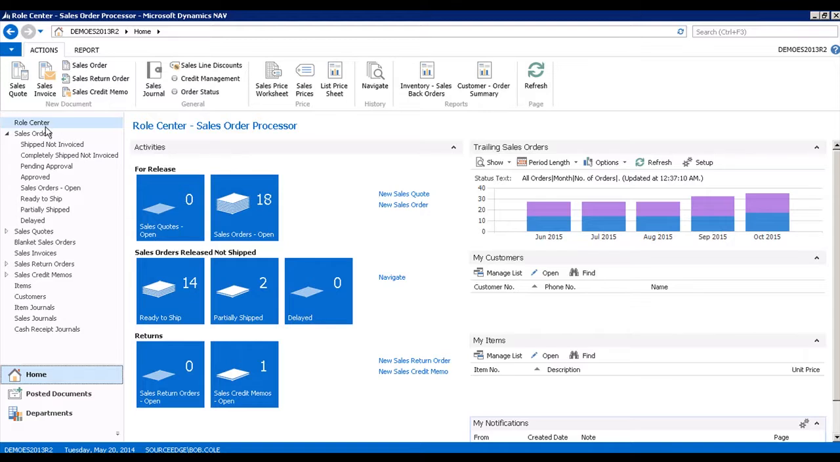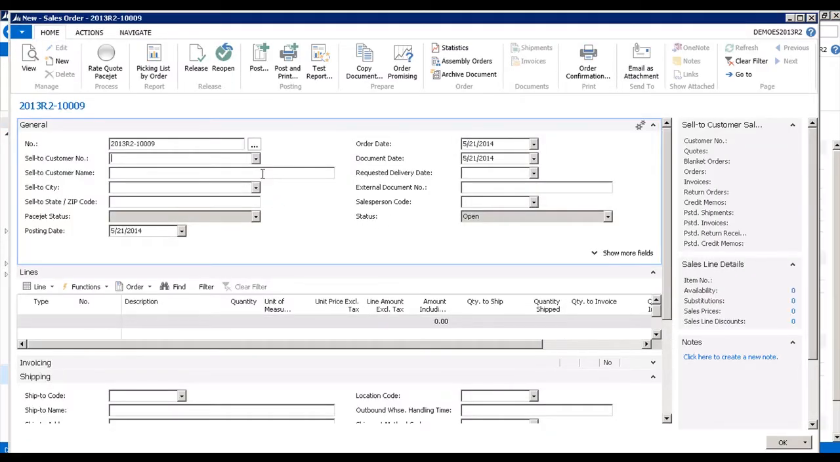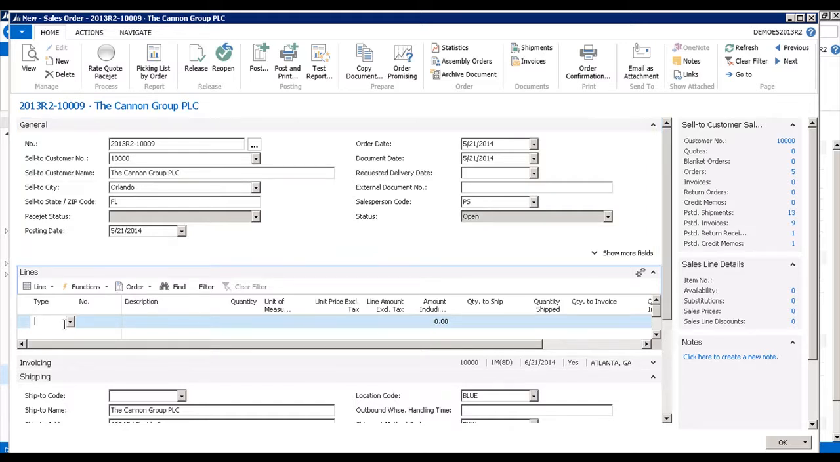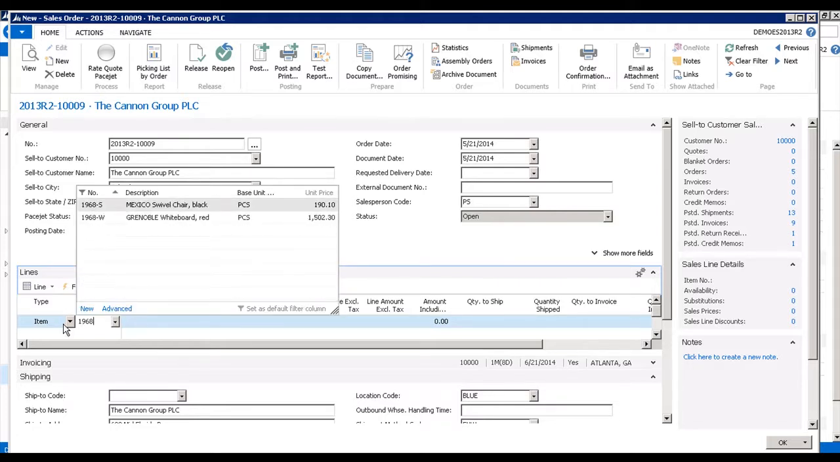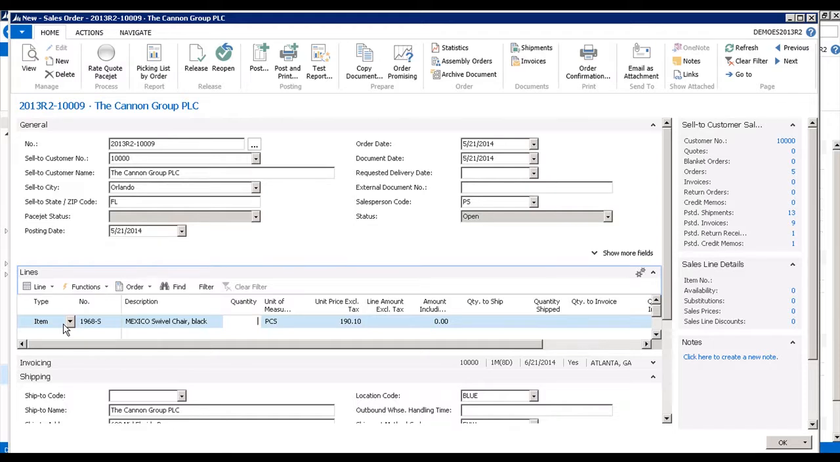So in this case, we're going to create new sales orders. We're going to create one large sales order. So let's go to New Sales Order. And again, we're going to use Canon Group. And in this case, we're going to put in an item, and we'll use 1968. And we'll put 5 of these.